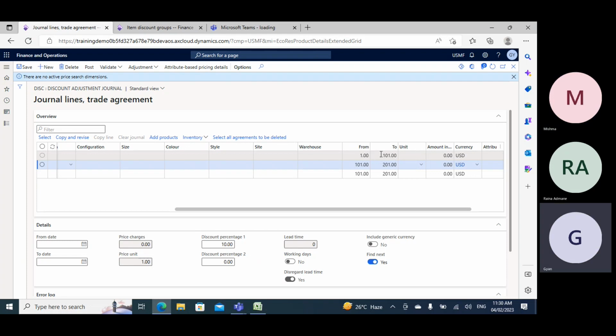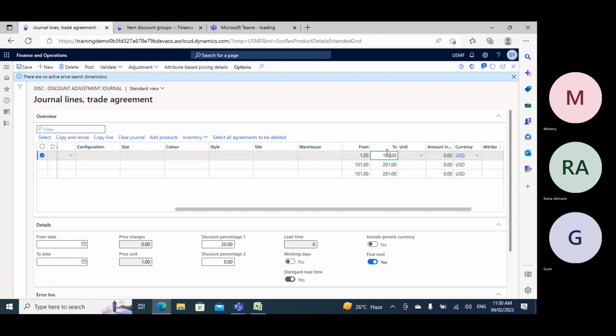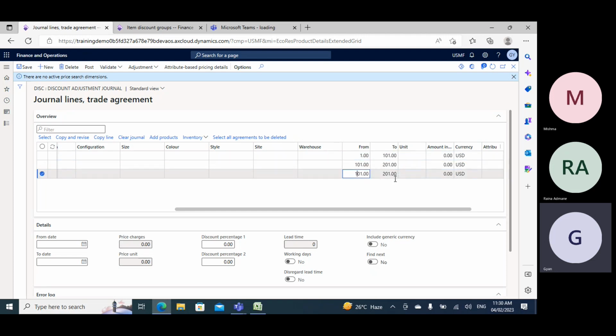Okay, so we are giving the range. Suppose here you give 100. Then it will take from 1 to 99. That's why we are giving range 1 to 101, meaning 1 to 100. Here 101 to 200. Here 201 to the rest. Got it?